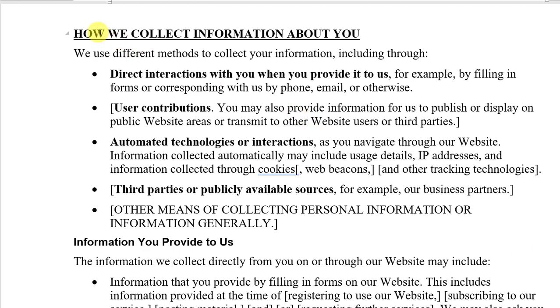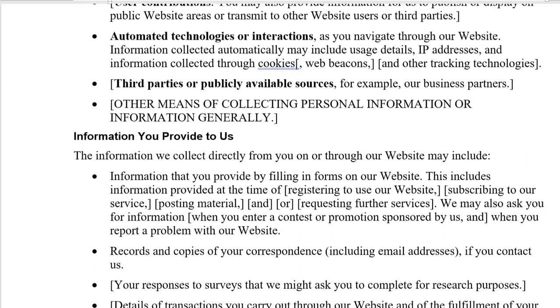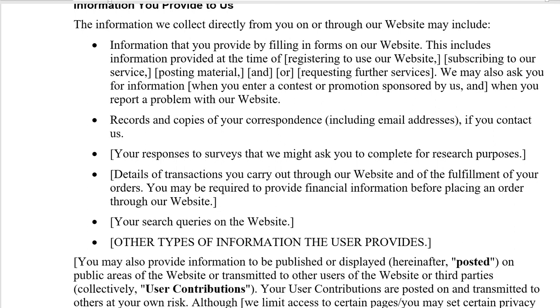In this paragraph, you'll provide information on how you collect information from users. So you may collect it from direct interaction, that's the first way, through user contributions, through automation or interactions, and then other publicly available sources. Users, depending on how your site functions, may provide their information by filling in a form or posting material, responding to a survey, for example. You will delete or include these as appropriate.